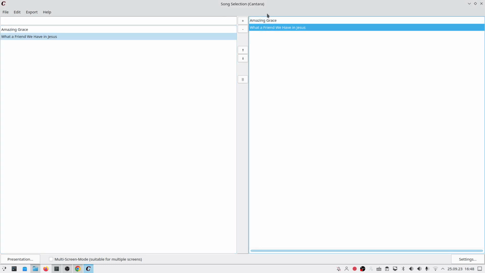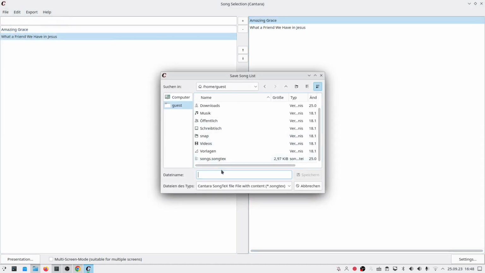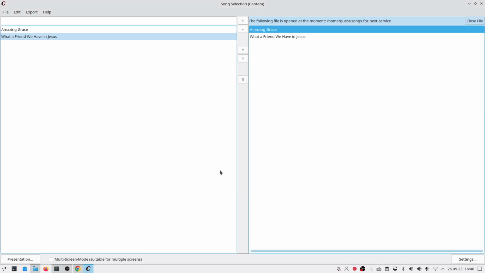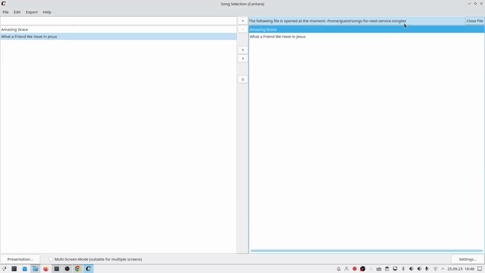Let's say I want to use these 2 songs during the next church service. Then I add them here and I say Save Song Selection. And now we can just say, for example, songs for next service. The file is a Songtext file, so it will be automatically saved in this format. But you should actually add an ending. It's not good like now. I didn't do any ending here, but it's okay for now. Let's just do it again to make it better. It's better to have an ending like .songtext, so that the system also knows what the file is for.